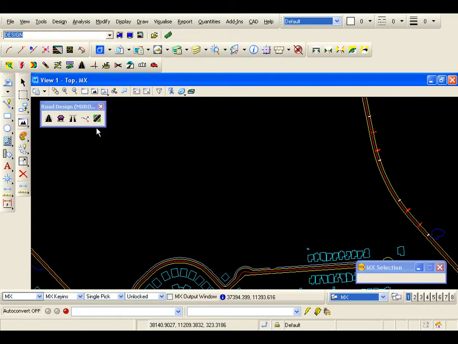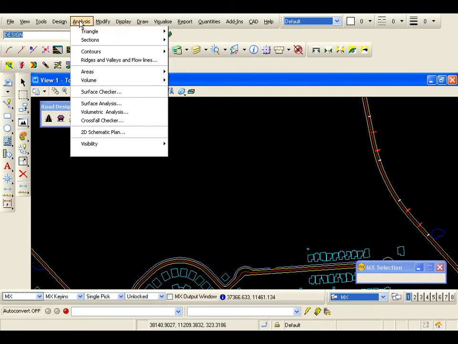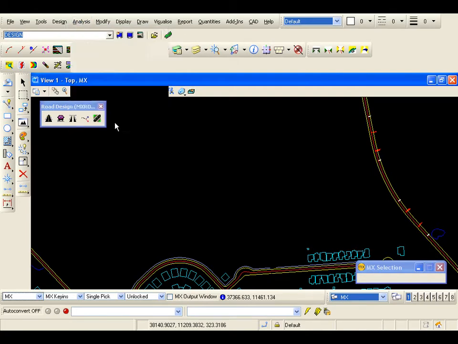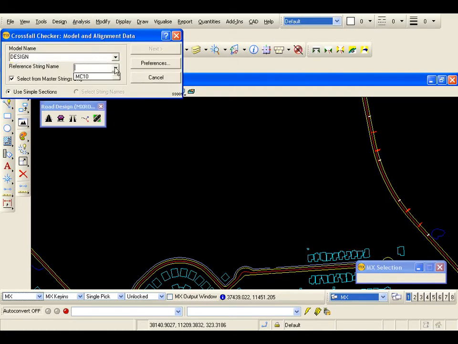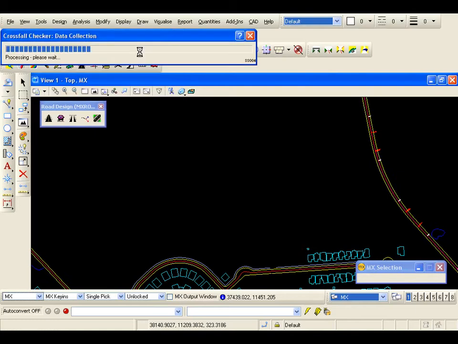Use the Crossfall Checker to inspect the superelevation that I've just applied. I go to Analysis, Crossfall Checker. I'm going to select MC10 from the drop down list. I'm just going to use simple sections, so I go Next.